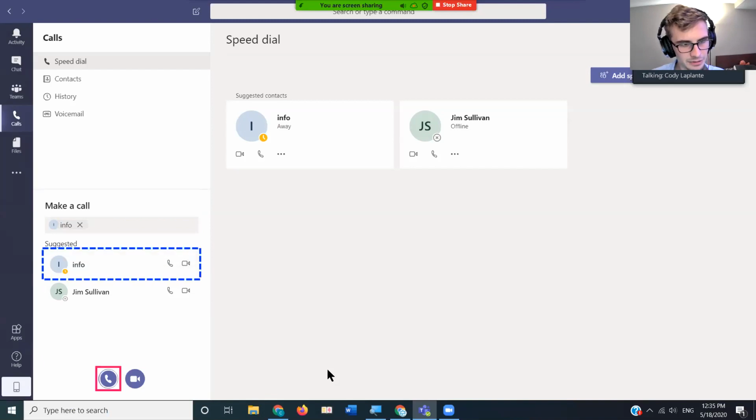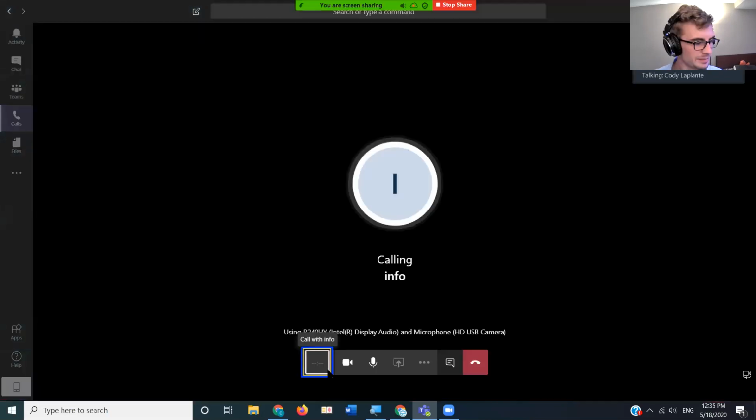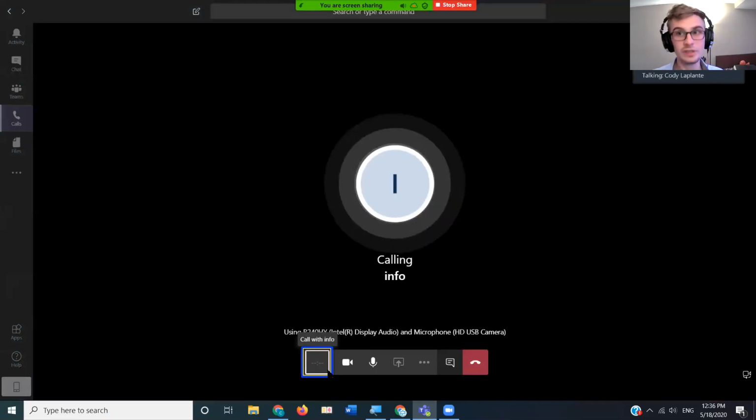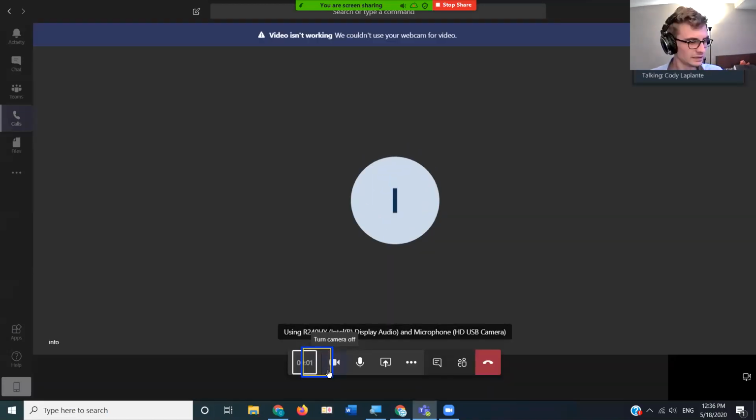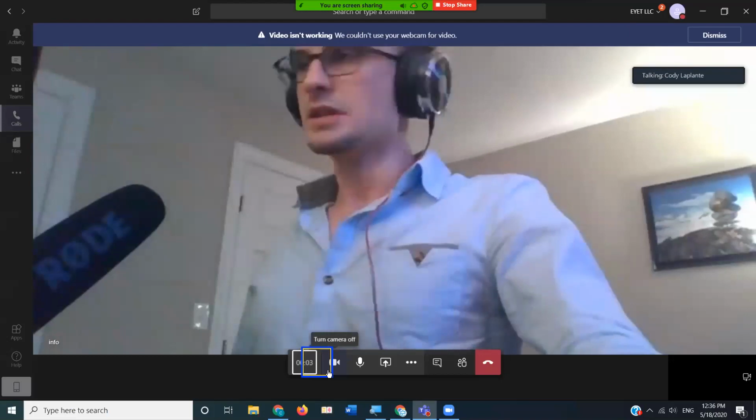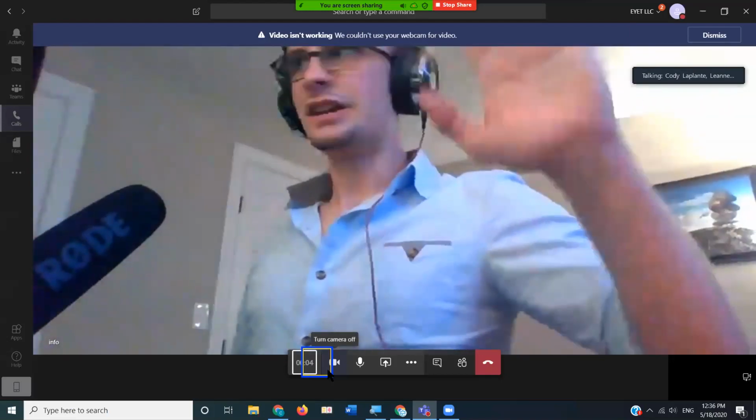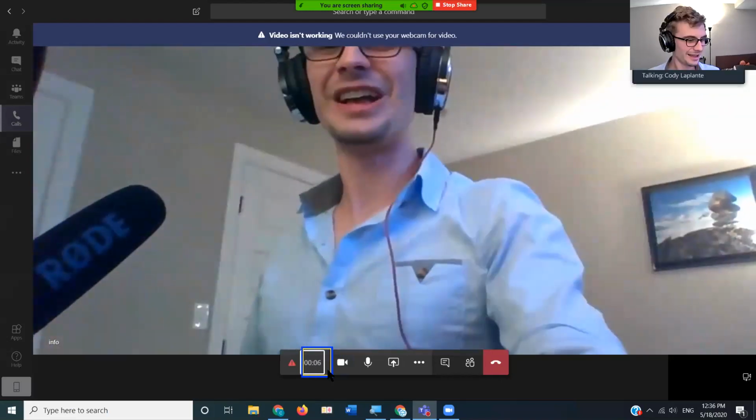Suggested contact table tape. Audio call button. Nope. Video call button. Tab. Oh, there it is. Use R240 high. Intel. Hopefully this works. Display audio. I'm getting a call. And microphone. HD USB camera. Clickable call controls region call with info. There I am. Video isn't working. We couldn't use your webcam for video.